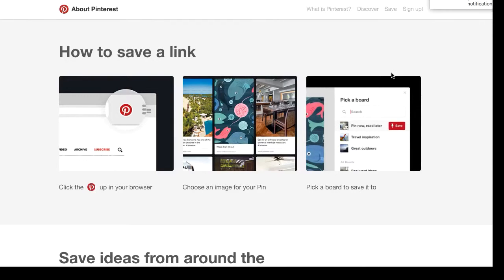So the next step for us is to find the links that we want, and we will automatically add them to our Pinterest account, which is very cool because now we can add affiliate marketing with only one click, and that is awesome.